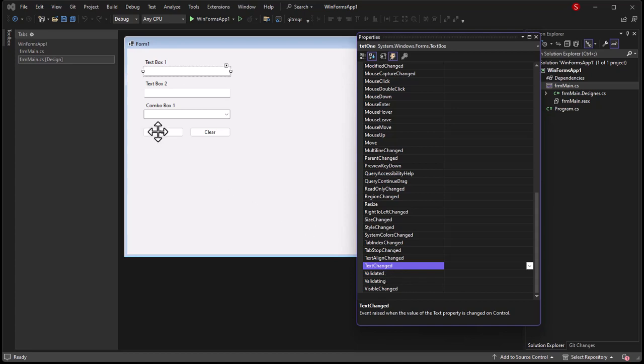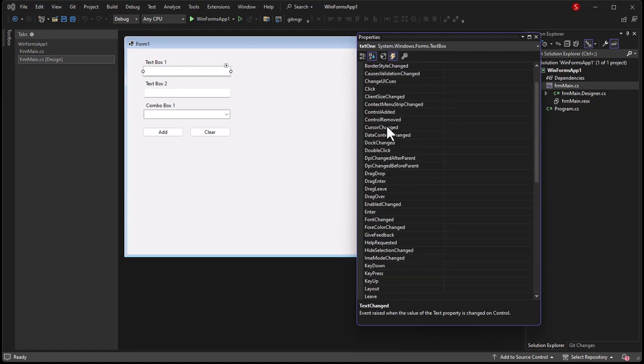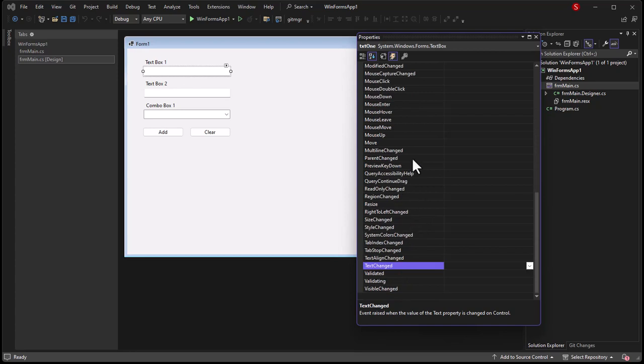Just like a button has a click event, you've got all of these events that you can handle on the text box. There's a ton of them. And over time, you should learn, there's going to be maybe 10% of these that you'll end up doing something with. So learn what are the important events for a text box. More than likely, most of the time, you're just going to be handling the text changed event.